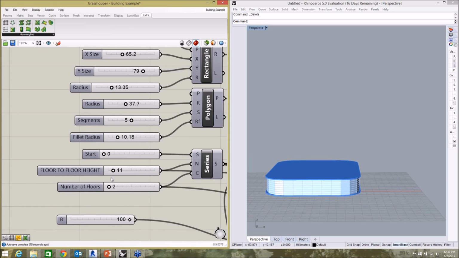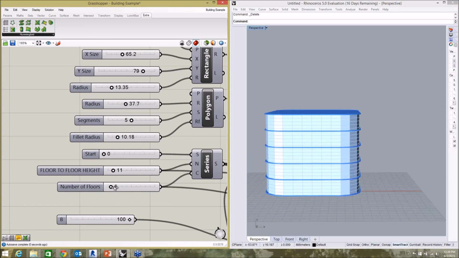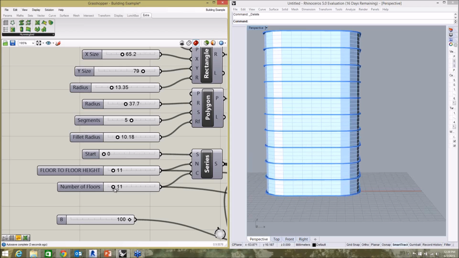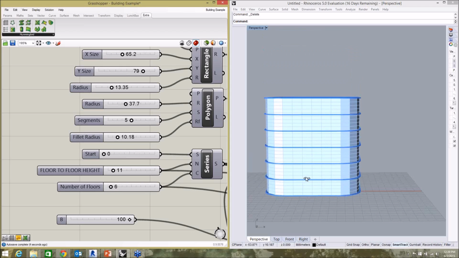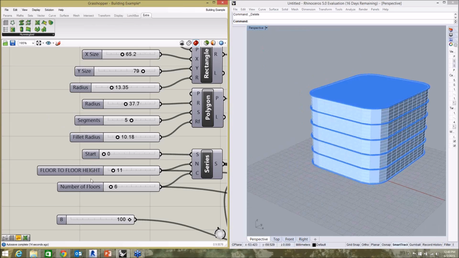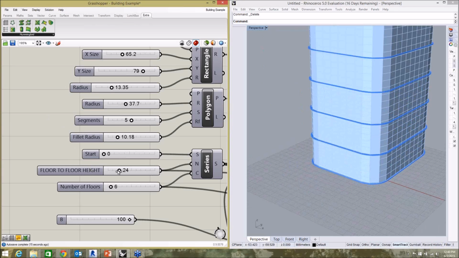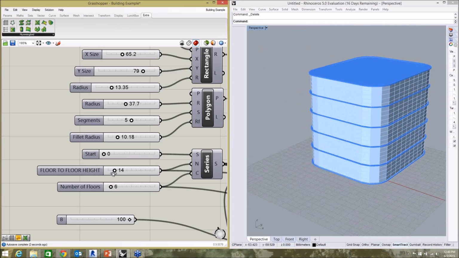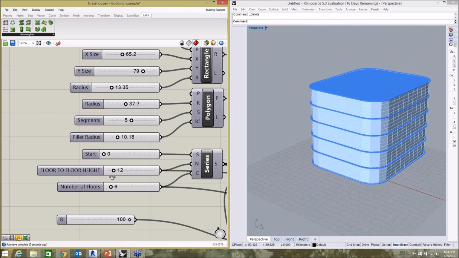What I'm going to do is change the number of floors. If you wanted to, you can just do a very simple office building like this. You don't have to create these super complicated geometric forms. You can just create an office building. I can change floor to floor heights easily. And you might be asking, why would I do this? I could just model that up simple.